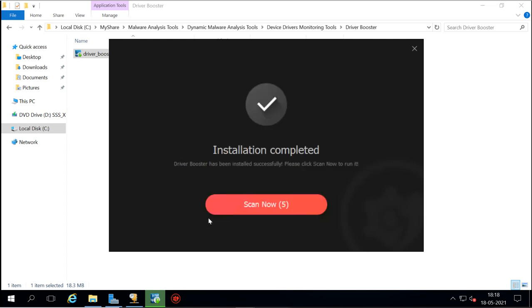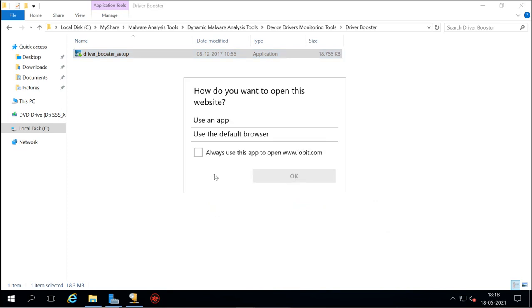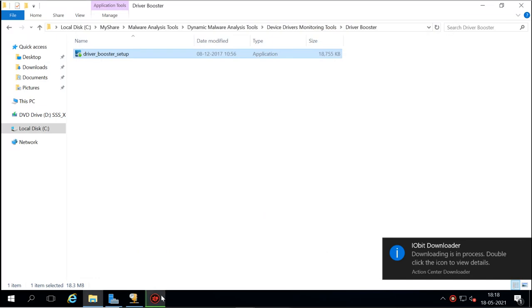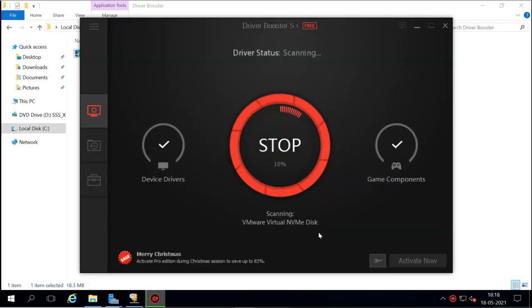Now the trial version says installation complete, Driver Booster is this, and now it is started. And now you can see it is scanning.